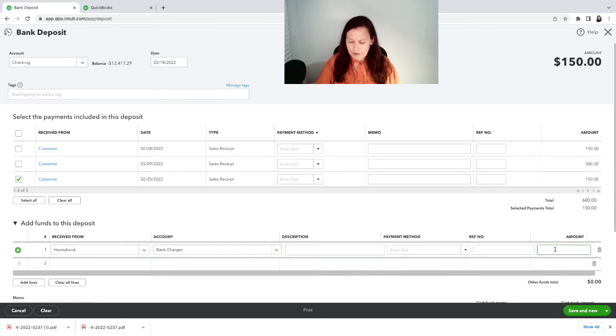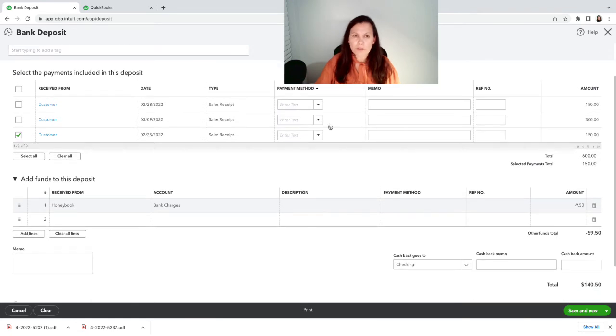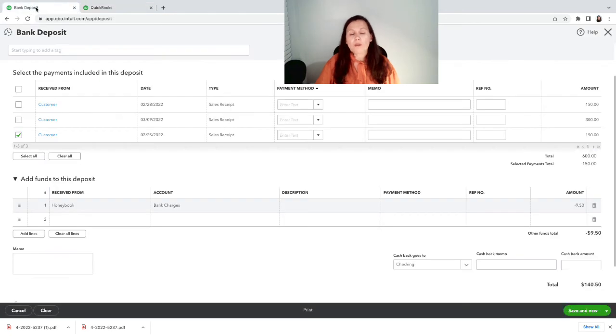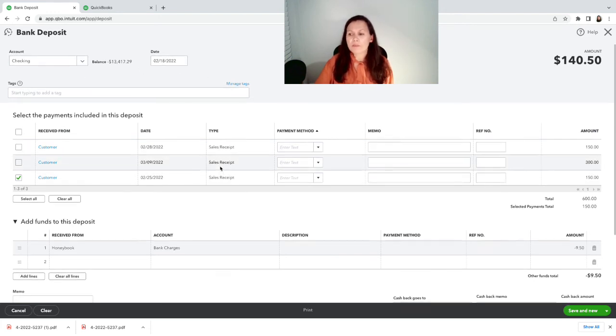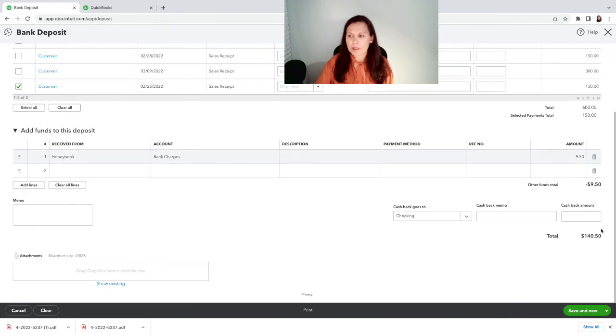All right, so minus $9.50, and now I have $140.50, which is exactly what happened in the bank. Now, once again, I can't emphasize enough, make sure you have the right bank account, the right date, and the right deposit amount right here on the bottom. Okay, we're gonna save a new.